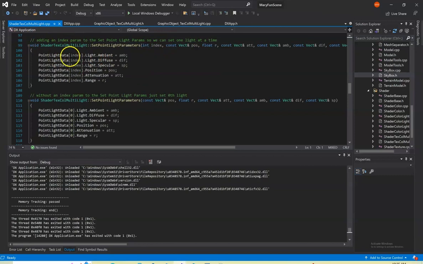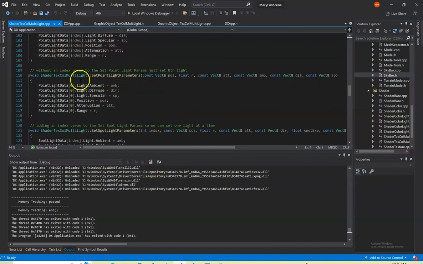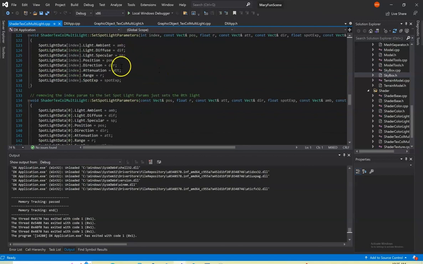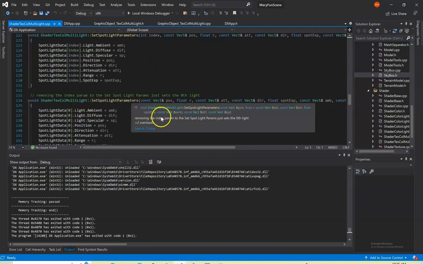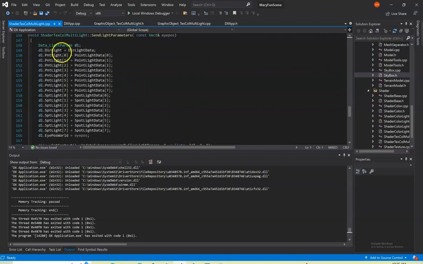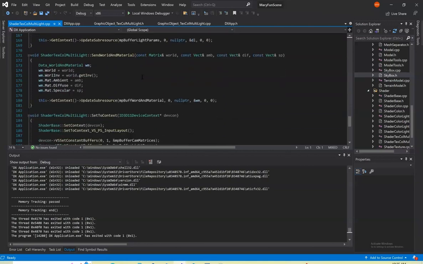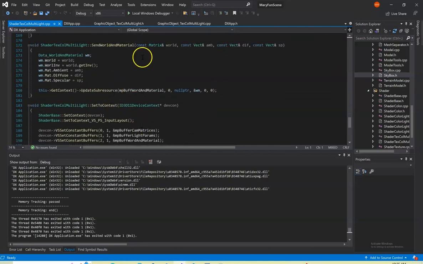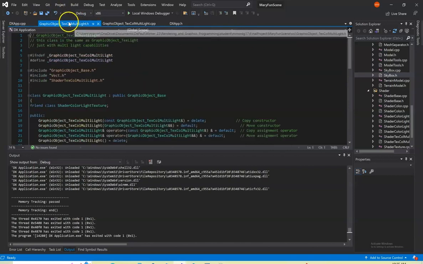If you specify an index, it'll just set that particular point light. If you don't specify an index, it'll just set the 0th index to those parameters specified, just so that these functions work, whether there's 8 lights or just 1. Setting the light parameters, we have to account for all of the lights and all of the arrays of those point lights and spotlights. And then setting the world material, setting it to context.